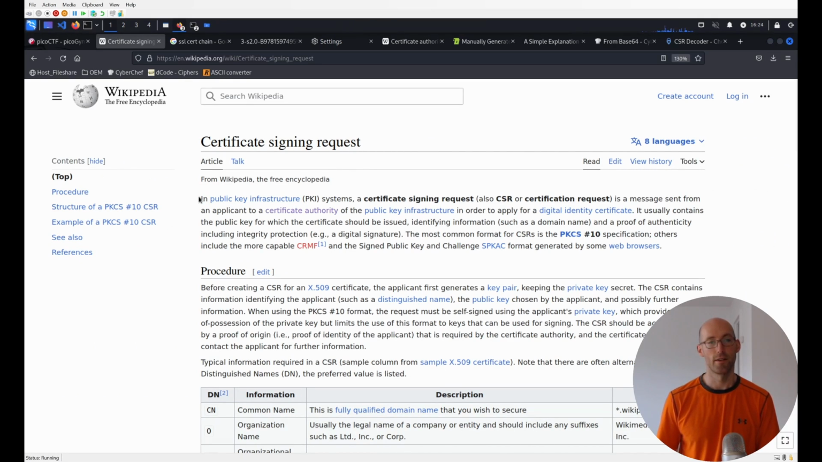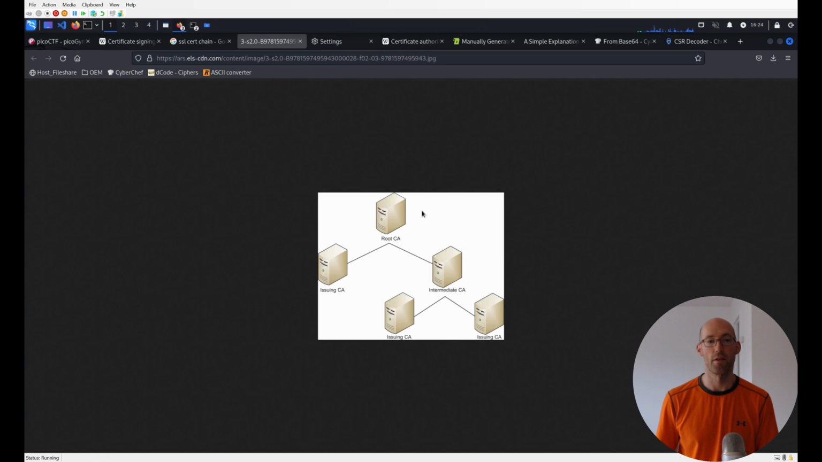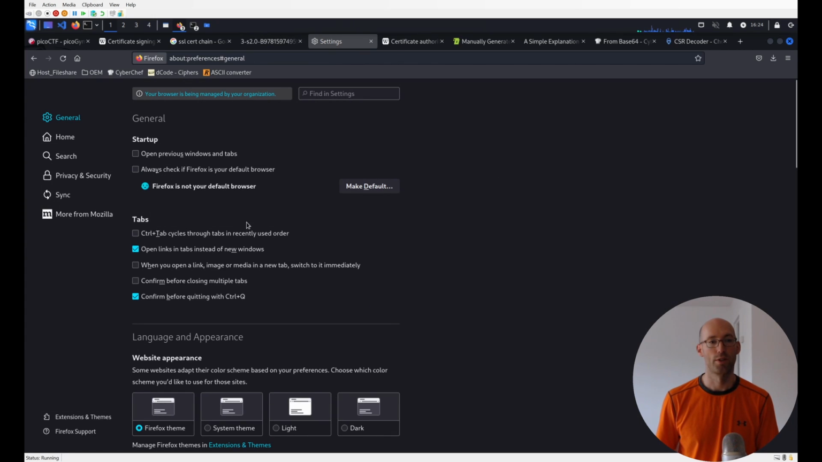A CSR is a way of sending to someone who's higher up in the chain than you a request to sign your digital key. So basically what happens is there are root CAs that sign intermediate certificates, and then finally those intermediate certificates sign what goes on servers. So viewed another way, you have this kind of hierarchical approach to things. And the reason why it's important is it's the way that your browser tells if something is valid or not.